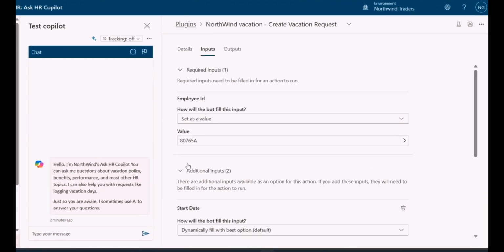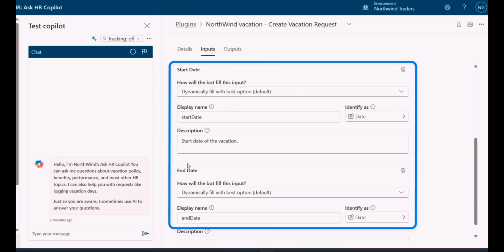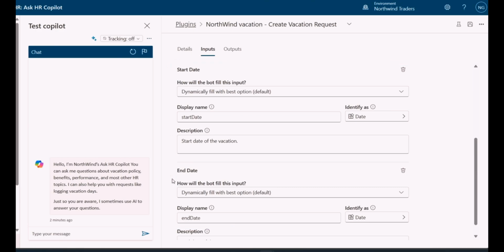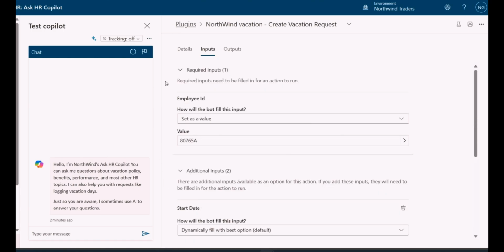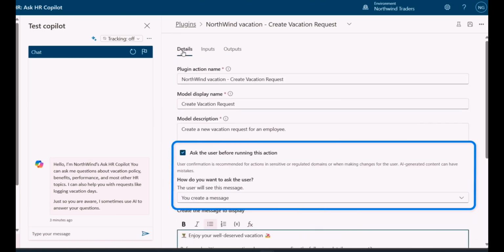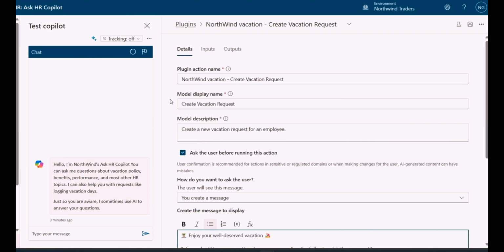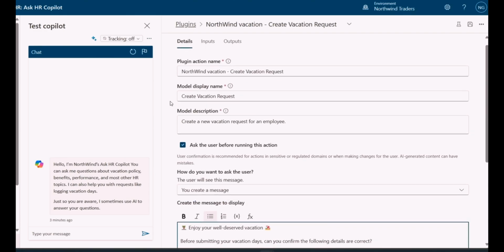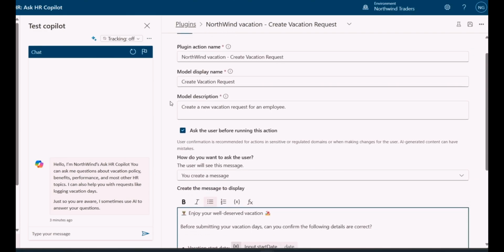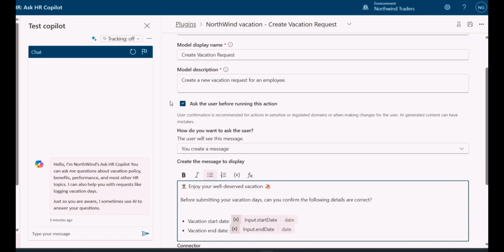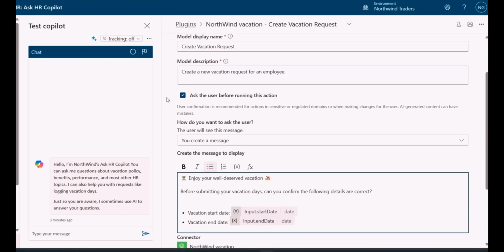I configured this plugin to require a couple of inputs from the user, for example, the start date of the vacation and also the end date of the vacation. Once Copilot has this information, it'll log the vacation days in Northwind's PTO system. Now creating a Copilot from scratch also allows me as a maker to have tight control over how this Copilot behaves. In this case, to comply with company policy, the HR department asked that we implement a user confirmation step before submitting their vacation days.